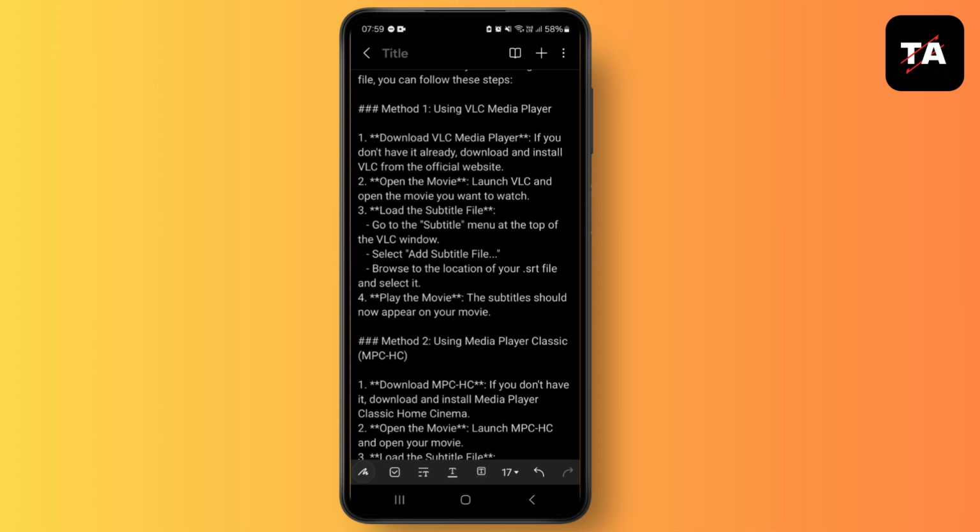Now load the subtitle file. Go to the subtitle menu at the top of the VLC window, select the Add Subtitle File option, and now you can simply browse the location of your SRT file and select it. Now play the movie. The subtitles should now appear on your movie.